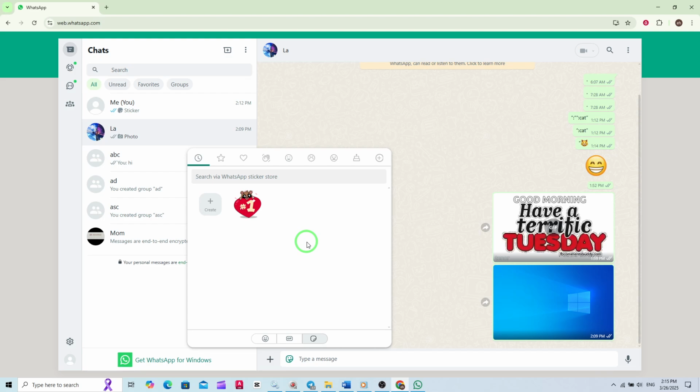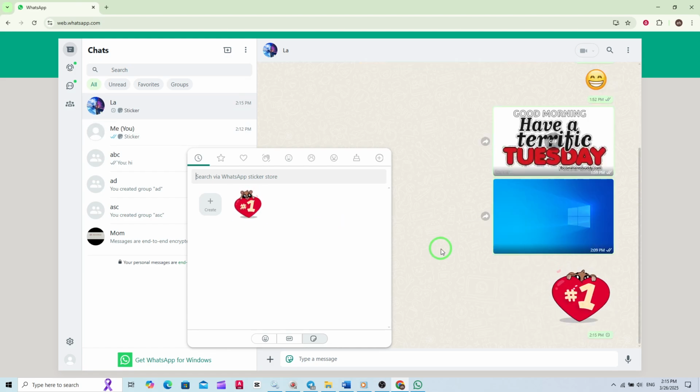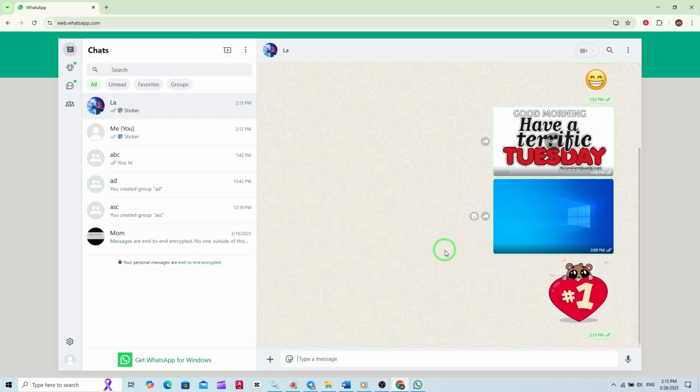Once the sticker panel is open, browse through your collection of stickers. Use your mouse or arrow keys to navigate through the options. When you find the perfect sticker to express yourself, simply click on it, and it will be sent instantly to the chat. And that's it. You've successfully sent a sticker using shortcuts on WhatsApp Web.